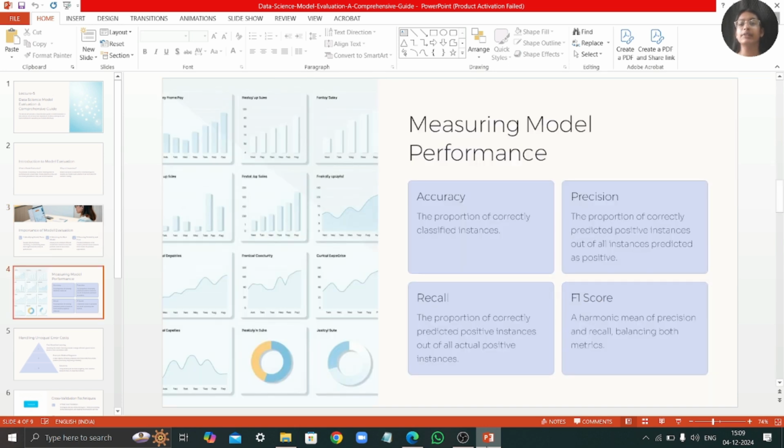But how can we evaluate the performance of this model? It can be either accuracy, precision, recall, or F1 score. Accuracy is the proportion of correctly classified instances. It is 1 minus error.